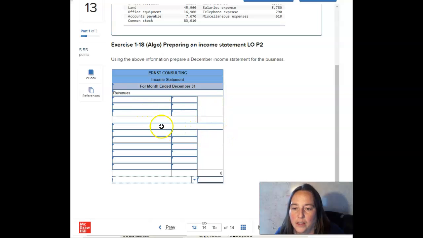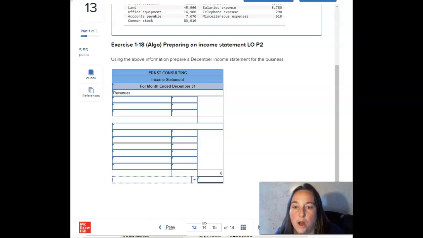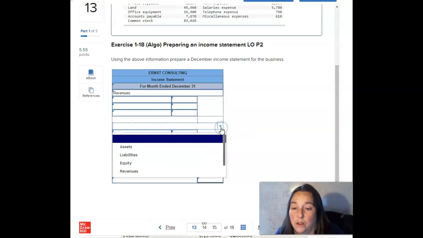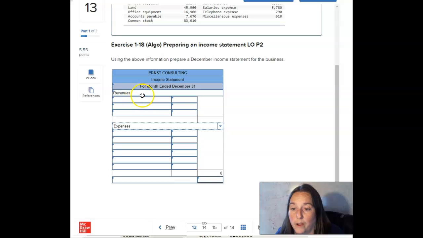So what was our other component? Let's come back and look at it. The other one is expenses. So we need to know what the business spent in order to make income. So right here, we can choose expenses. So we have revenues, expenses, and then down at the bottom, we're going to have a net income or net loss.